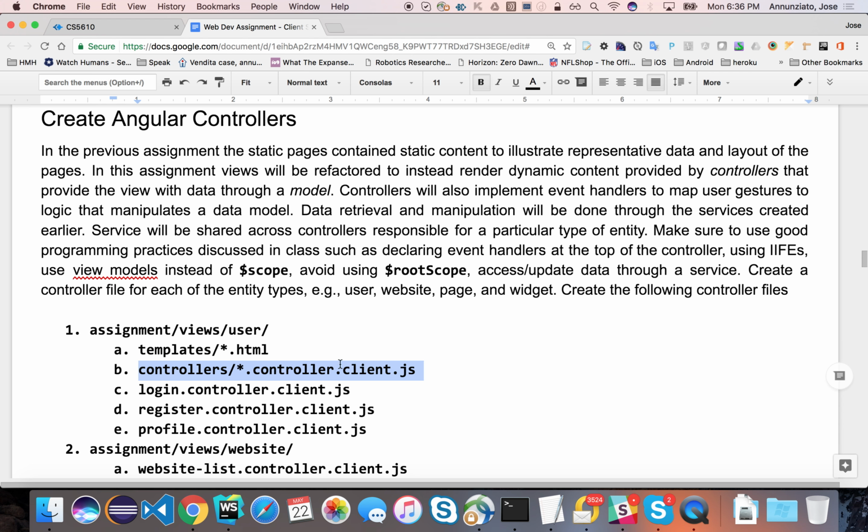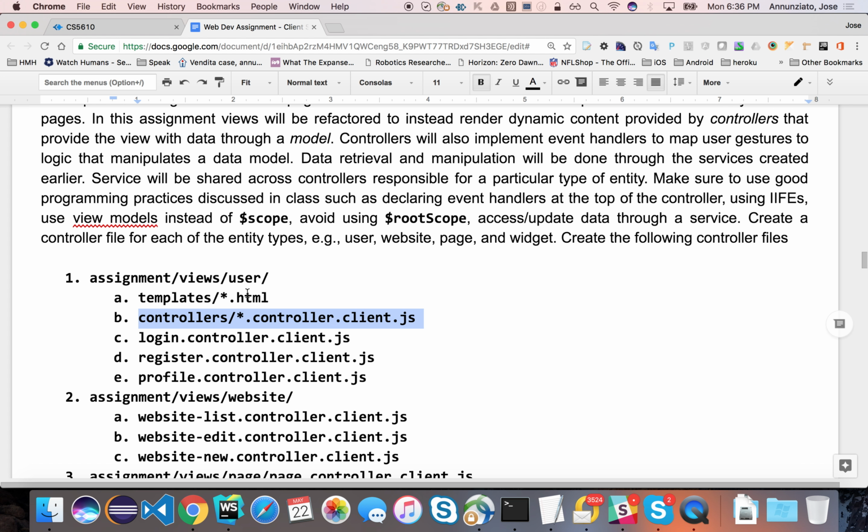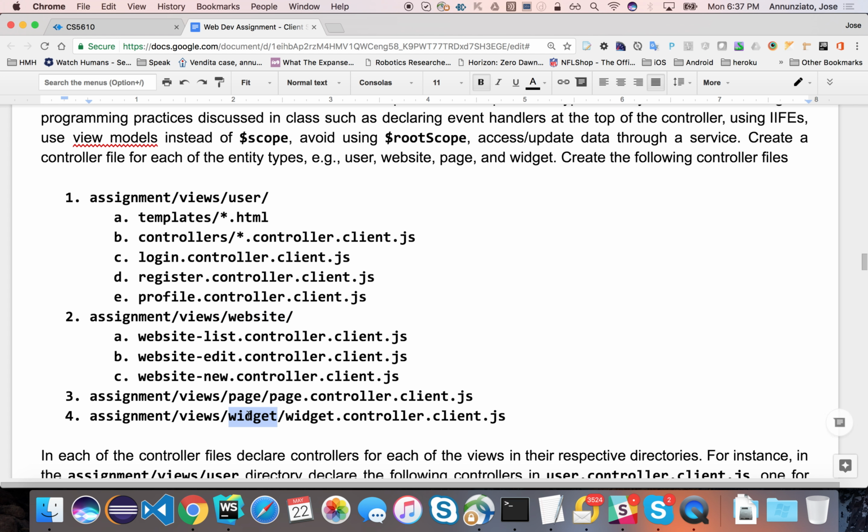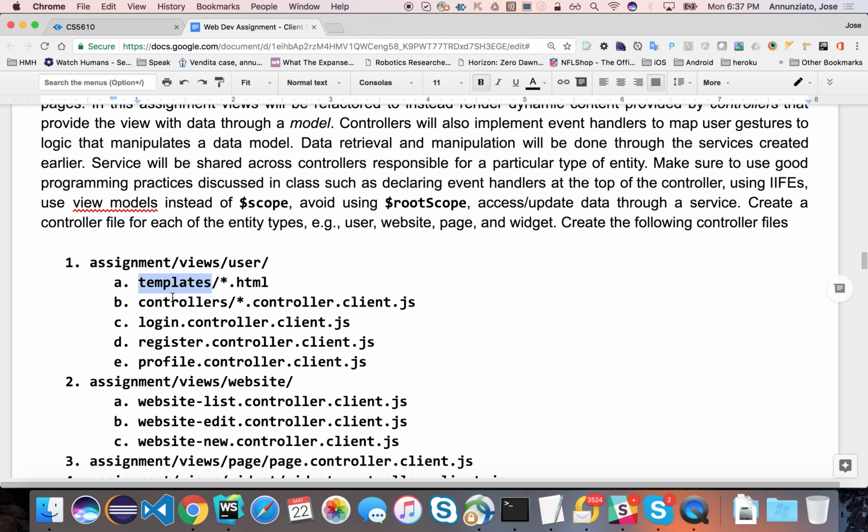we're going to follow this file structure where you're going to put all your views and controllers, right, under the views directory, and under the views directory, you're going to have the various entities, user or website or page or widget or whatnot, right? And in there, you're going to have two directories. One is a templates directory that's going to host all the HTML templates, right? And then you're going to have a controllers directory, which you're going to have all the controllers for each one of the templates.